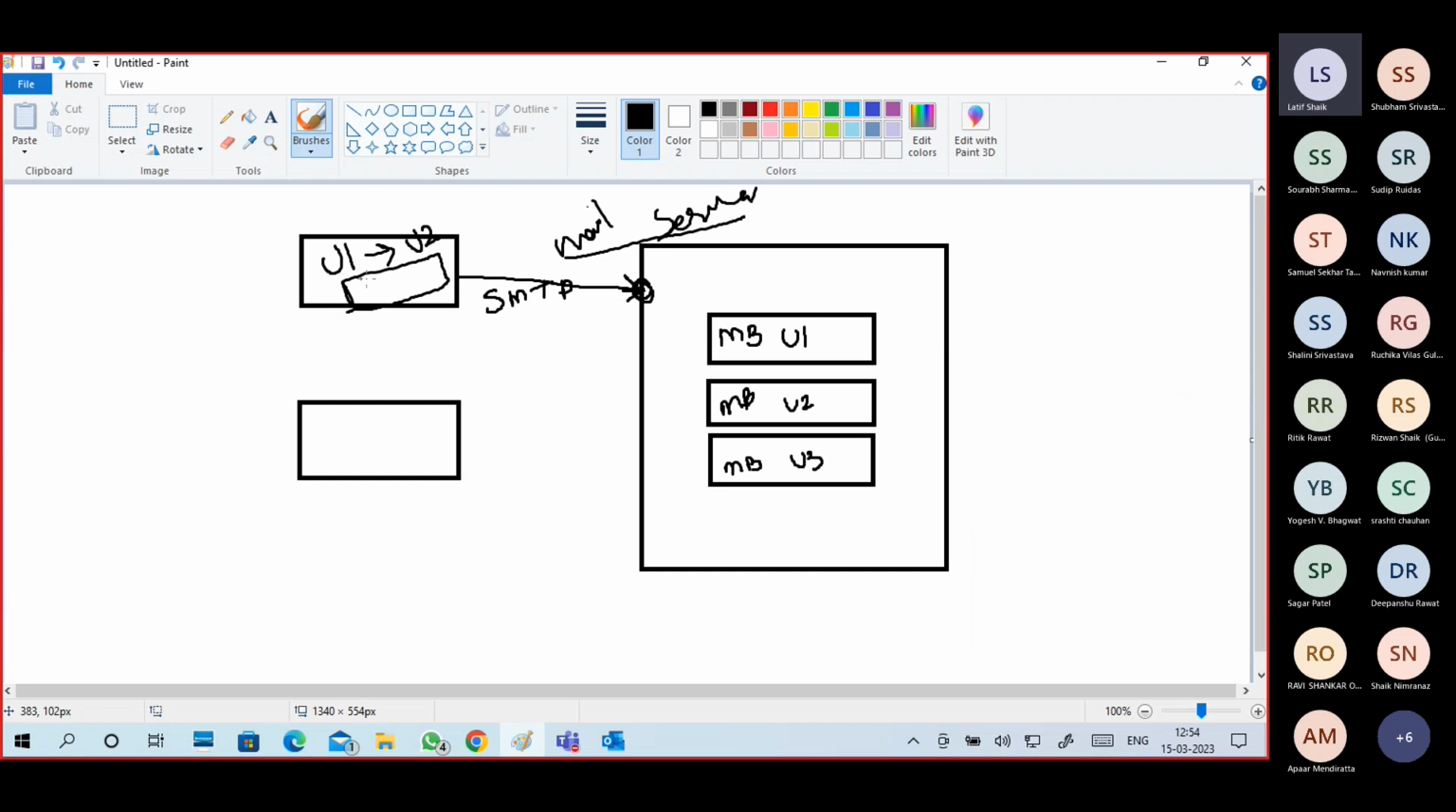Okay, user 1 sends a mail to user 2. So it uses a protocol called the SMTP protocol. The mail server receives it, understands the request is for sending a mail, and understands who the recipient is, user 2. It puts this mail into the user 2 mailbox. This is one means of user 1 sending a mail to user 2.